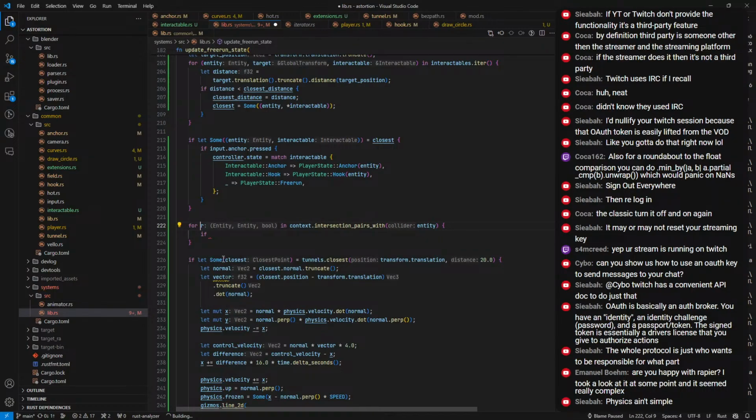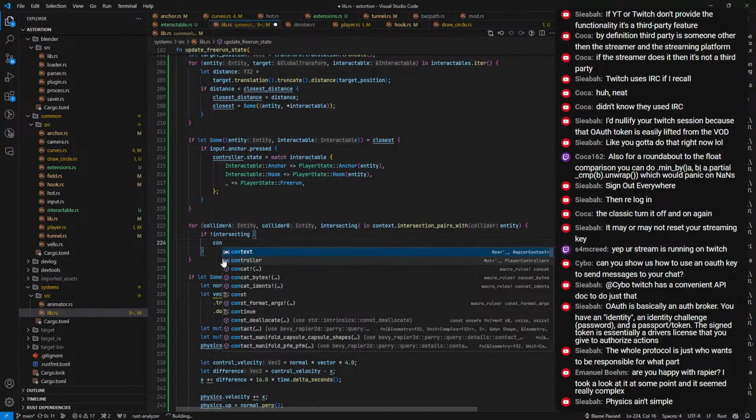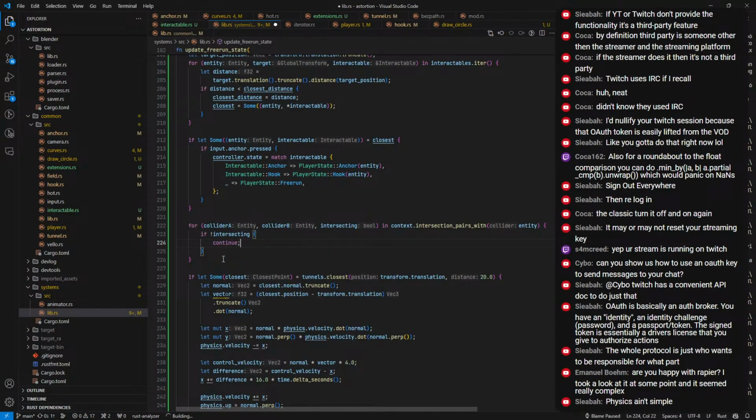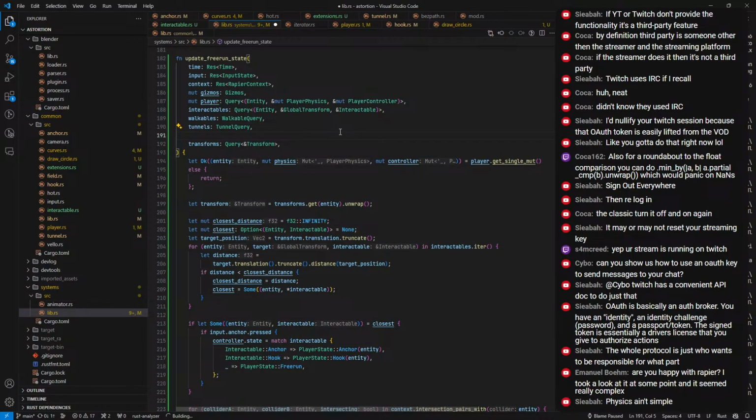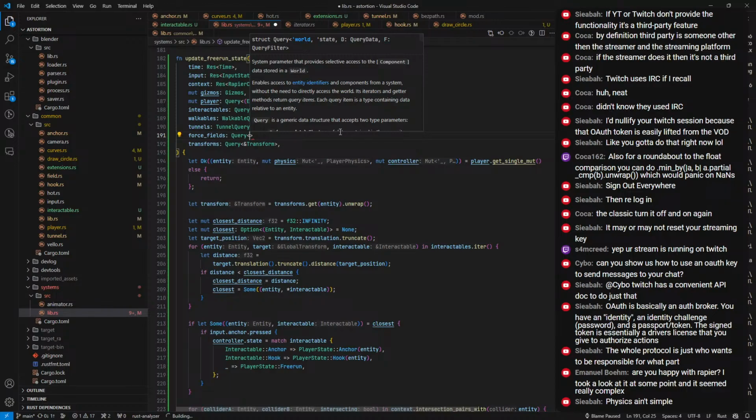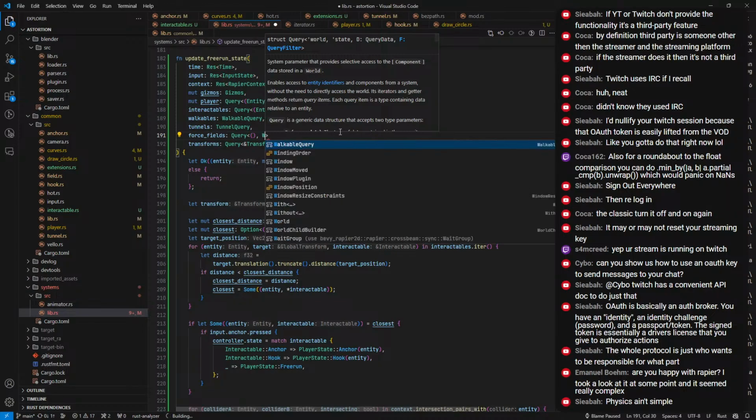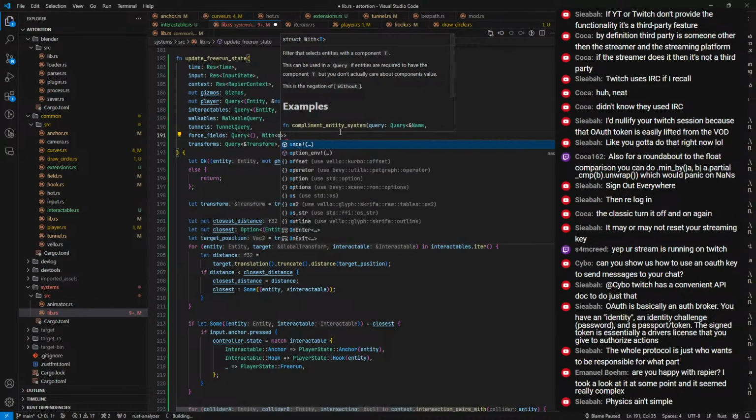So this is gonna be collider A, collider B, intersecting. If not intersecting, we don't care. And then we're gonna have to get our fields, force fields. There's gonna be a query of what? It doesn't really matter, does it? Right now it doesn't. All we care about is that it has a force field component.